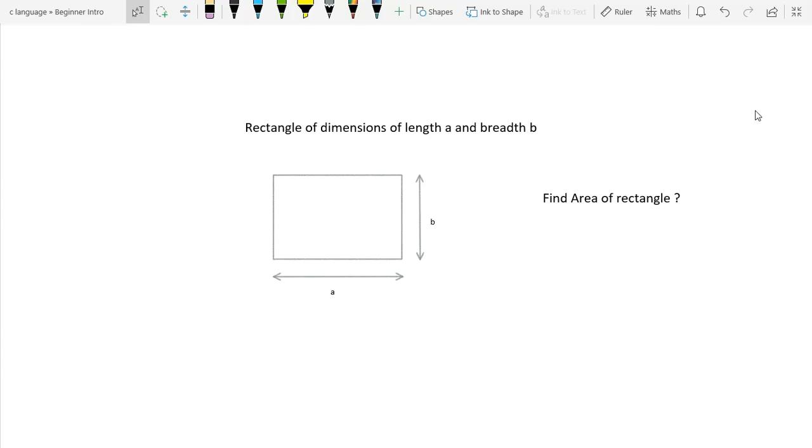We are going to see the use of variable with real world example. Let's consider a simple problem. Let's say we have a rectangle of dimension with length A and breadth B. Now we are required to find the area of rectangle. Since we are human, we will do it directly, right? Simply by using the formula A into B, right?